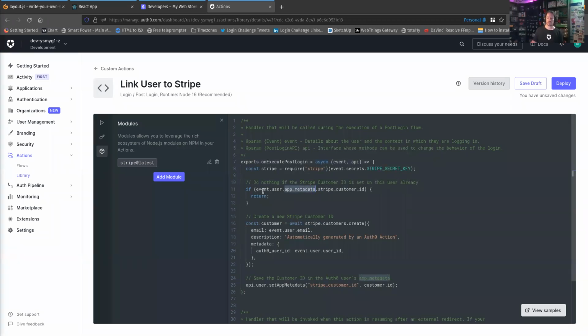And we're going to check to see whether the user who's trying to log in has some app metadata already called Stripe customer ID. And if they do, we're just going to return out of this function. If they already have one, we don't need to do anything else. If they don't, we continue executing.